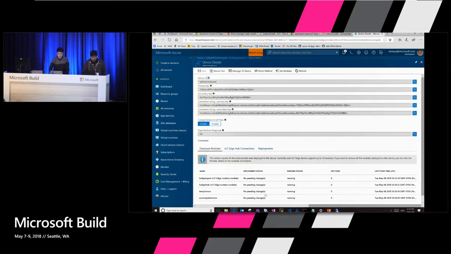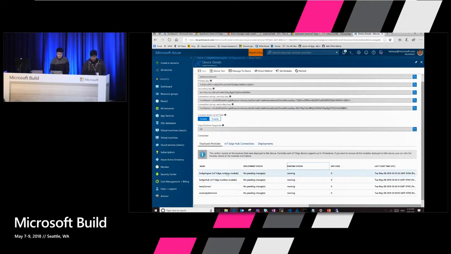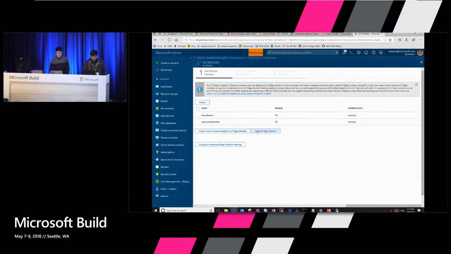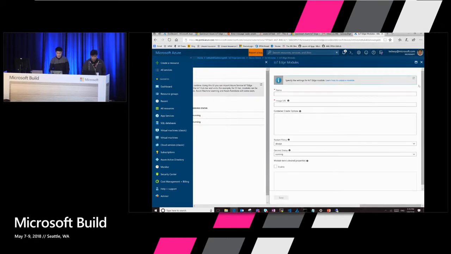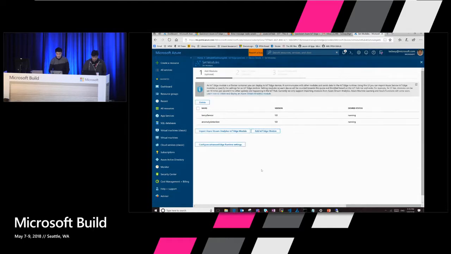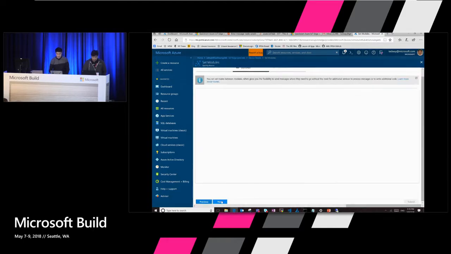So as you can see here on the device, I have the IoT Edge runtime. I have my temperature module already deployed and my anomaly module. If I wanted to create new modules, I can just click Set Modules here, add IoT Edge module, and basically give the name and the container registry that contains it, and then I'll be able to let it know which ones to pull down onto the edge device.